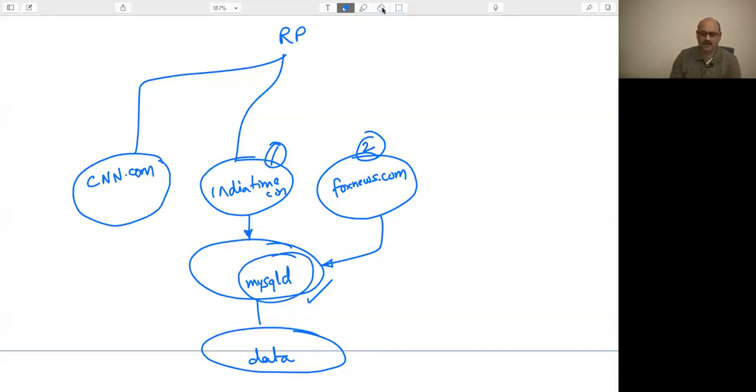Try that with CNN and then Fox News. Try using the same setup. They will come and kill you. Just saying. That's a political joke. Political bad joke of the day.